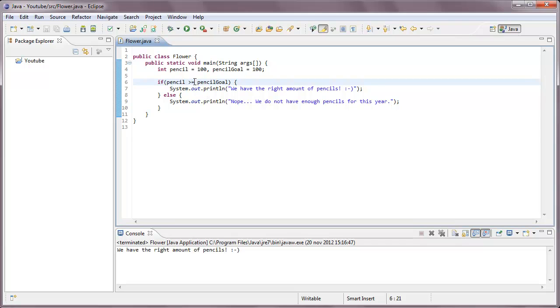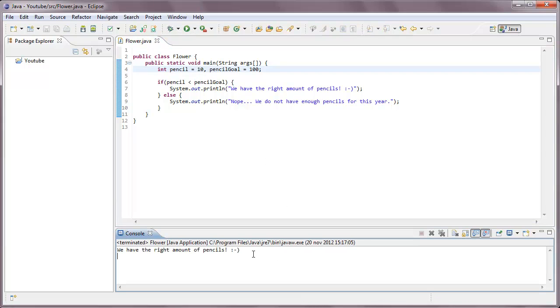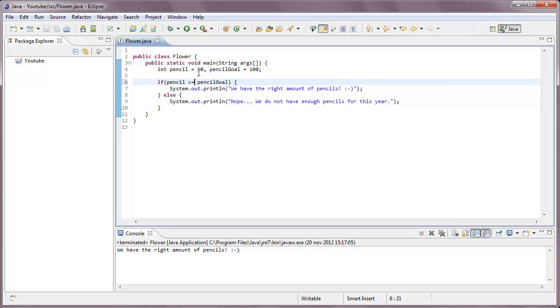And we can of course do this with less than as well. So we could do, in case it's less than, nope, we do not have the right amount of pencils for this year. So in case this would be less than 100, maybe 10, we would get we have the right amount of pencils. That's going to work just fine. And of course we can add an equal sign there as well, which allows us to type in 100.